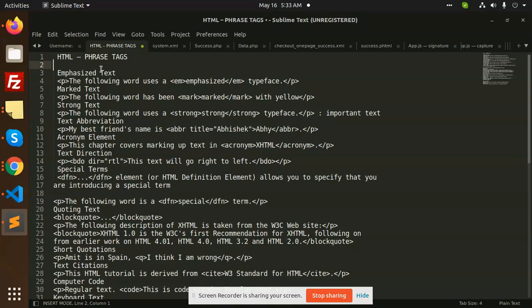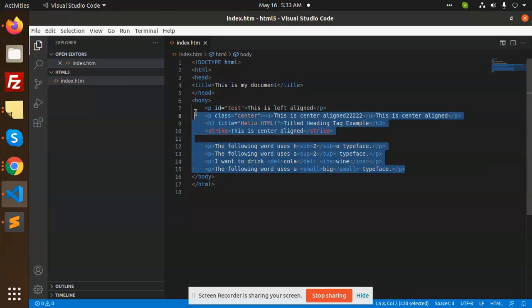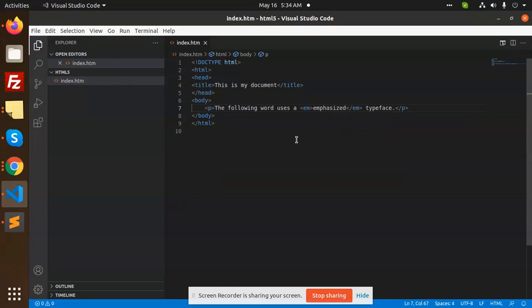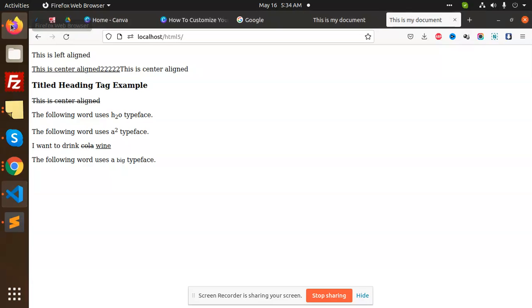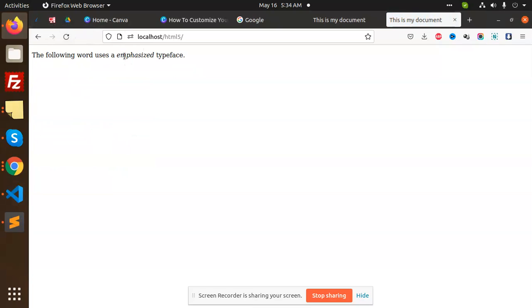So phrase tags, first of all, have emphasized text. Let's add this and let's know about it, what the tag means. So let's clear this one and just paste it. The first one is the emphasize tag. Emphasis represents the stress emphasis of its contents. You can see that the editor already says that the element represents the stress emphasis of its content. So if I reload this page, you can see that it is emphasized on some particular text, right?